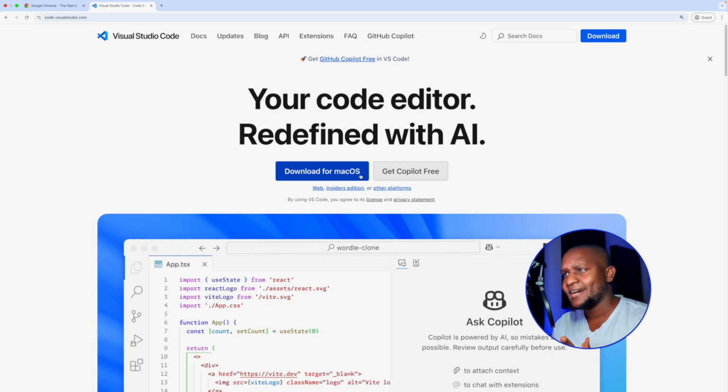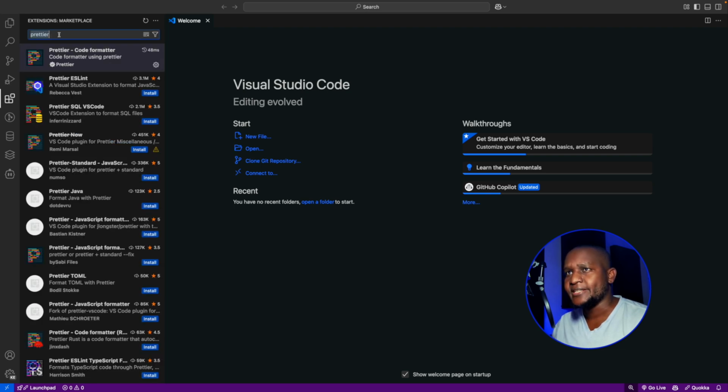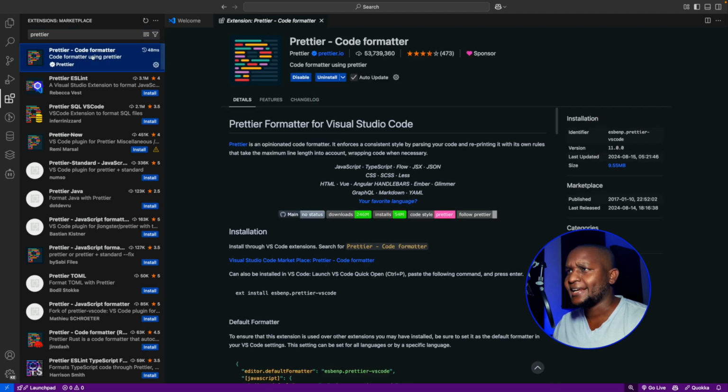Once you have downloaded and installed all these tools, open VS Code. And when you open it, you will be presented with this screen. Two extensions that I would want you to install in VS Code. To install the extensions, go to this icon, and you can see that we have a tooltip with the words extensions. Click on it. And the first extension that you will install is Prettier. So you can just search for Prettier and you will click install.